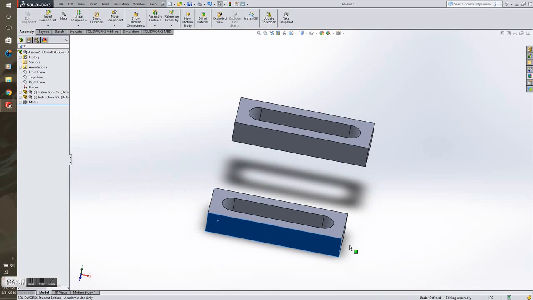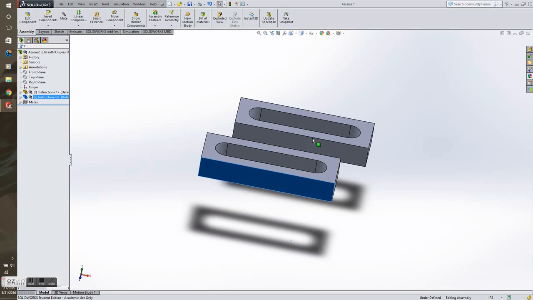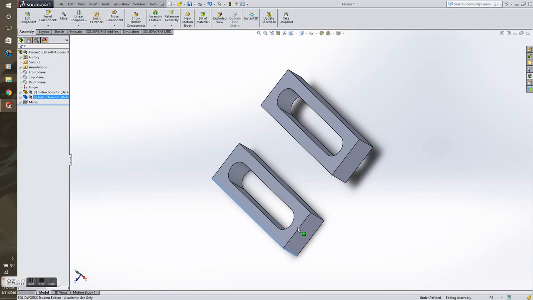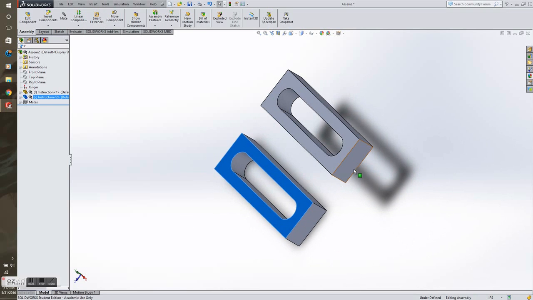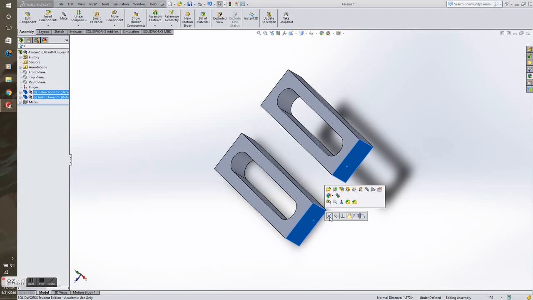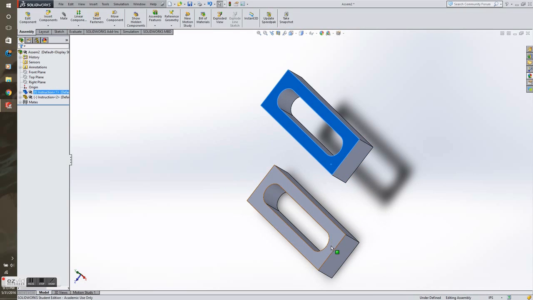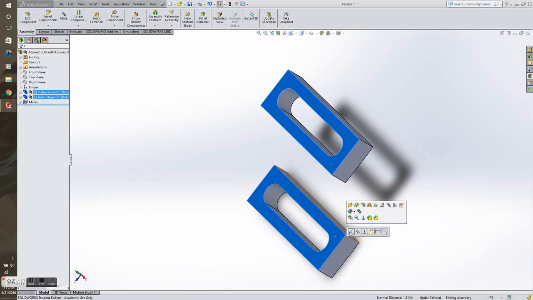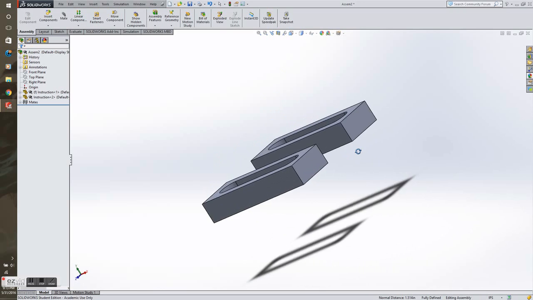As you can see, they can still slide in this direction and in this direction, but they're fixed at 1 inch apart. If we want to define this, we can just do this, and that's a distance mate.